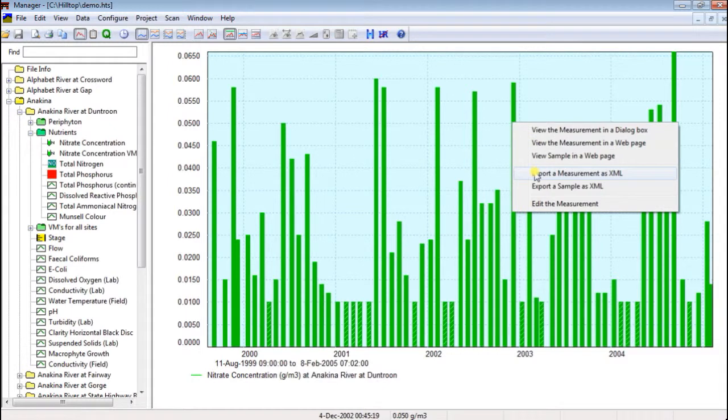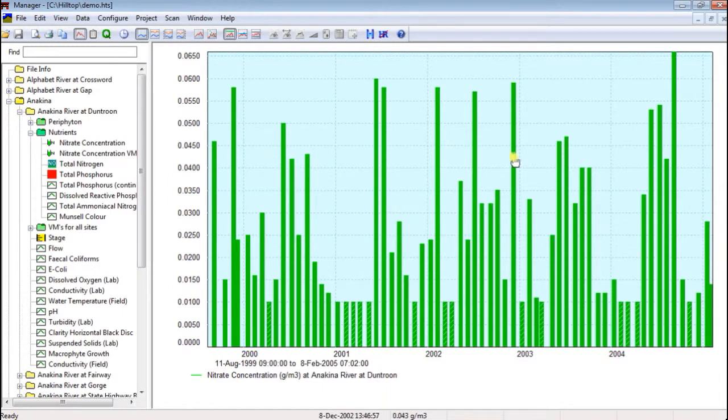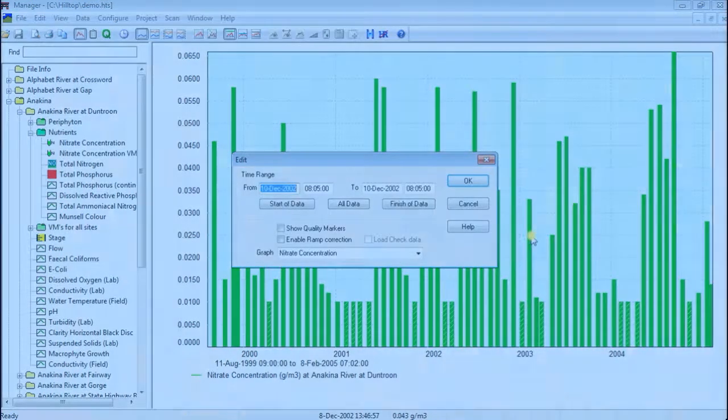In a style sheet, the XML data is converted to HTML. You can choose to export your data as XML to see what it contains. You select the XML file that you want to write to and choose whether you want to add a style sheet. And lastly, you can also access the measurement editor from the dialog box.